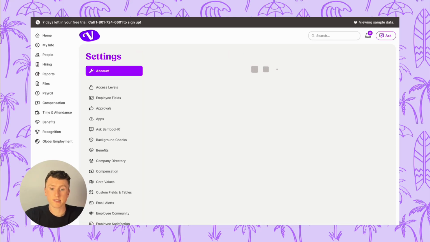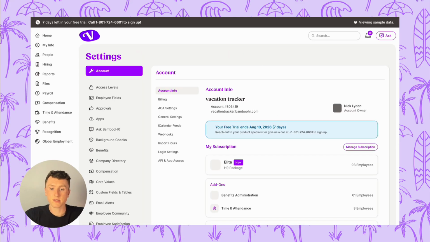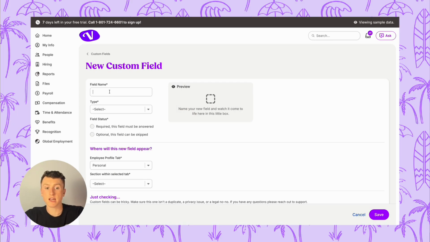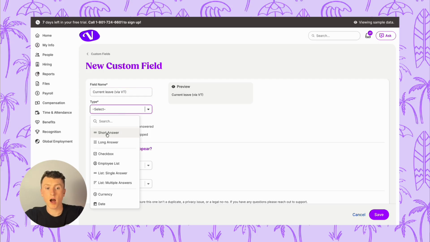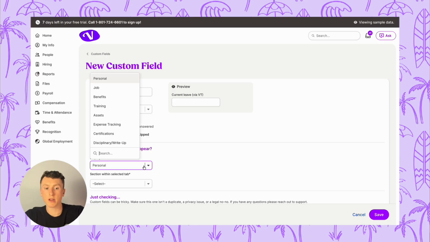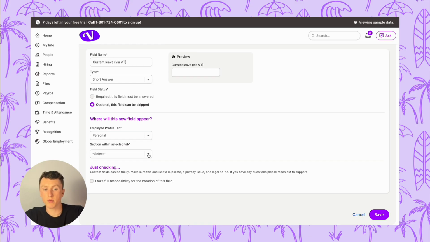Because in order for leave to be tracked automatically in BambooHR, you have to have a custom leave type associated with Vacation Tracker. So we're going to set this custom leave type up by going here to settings, and then we'll go to custom fields and tables, and then we'll add a custom field, which is at the top right-hand corner of the dashboard. So you'll give it a name, which I just put in current leave via VT, which is Vacation Tracker. And then for the type, I put short answer, optional for the field status, and then you can select the tabs that you want this to show up in. I put it in personal, and then I selected job for the second one.